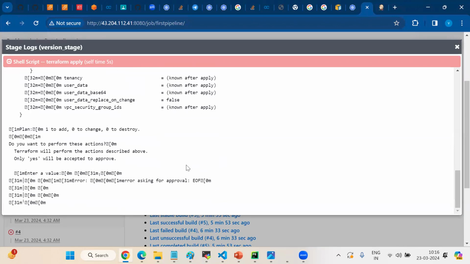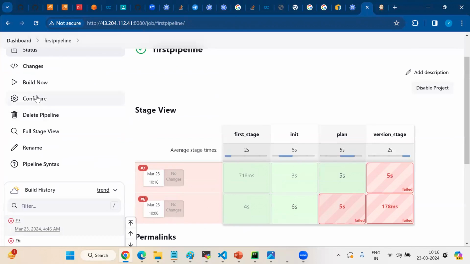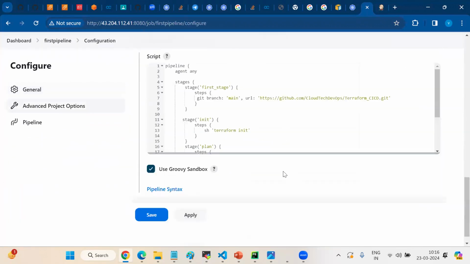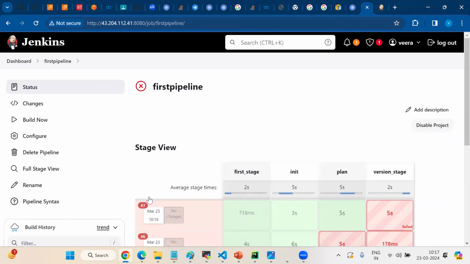Understand? Who will give the apply if I give terraform apply? Jenkins will not give. It is not a robot, right? My user forgot to give apply, so I can give. It is not like that, guys. What can I do here? What is the command? Auto approve. Is this clear? Apply and save. Build now.